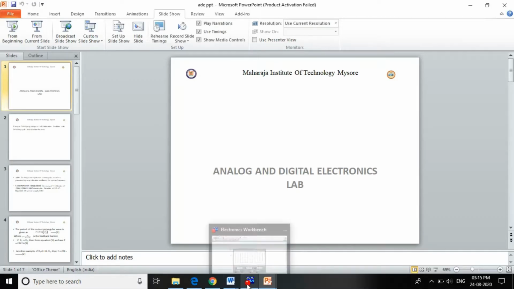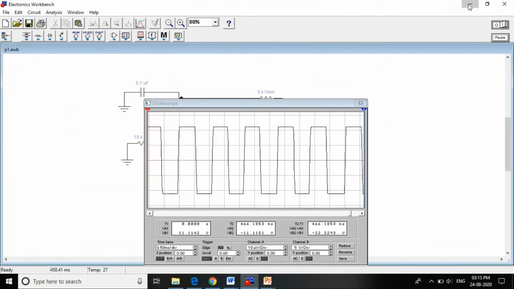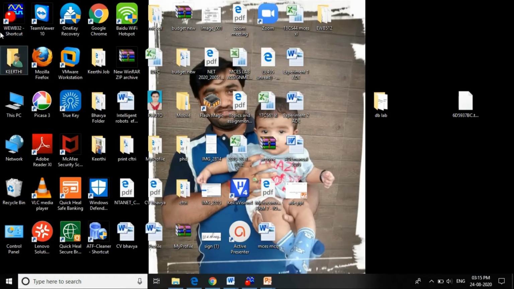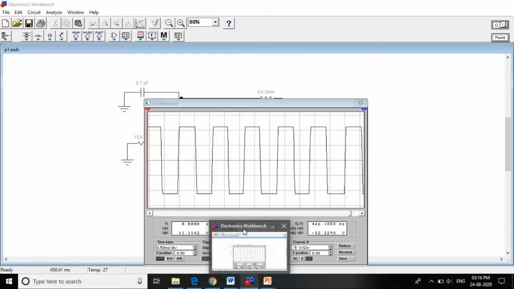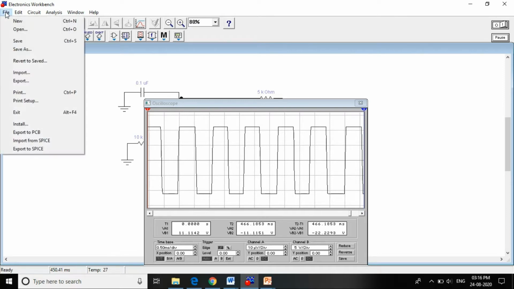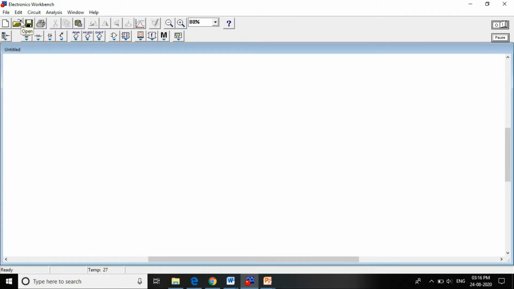So this we can do with a simulator. I am using the EWB software, which is the Electronics Workbench software. You will be provided with all the components here, so you just need to drag and drop according to the circuit diagram. I am going to show how to drag and drop the components you are using.